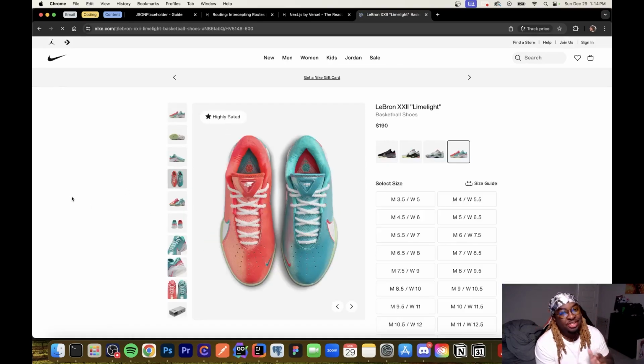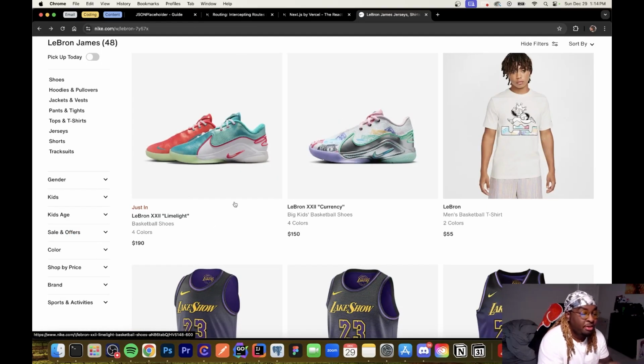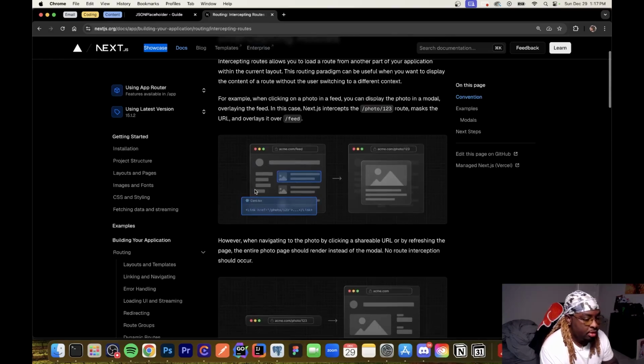A good use case for intercepting routes in Next.js in this type of scenario would be just opening a modal that shows the shoes and the details. So that will basically show the shoe detail page in a modal so that a user won't have to constantly hit forward and back when trying to look through products. All right, so now that we have the gist of intercepting routes, let's continue on in the documentation.